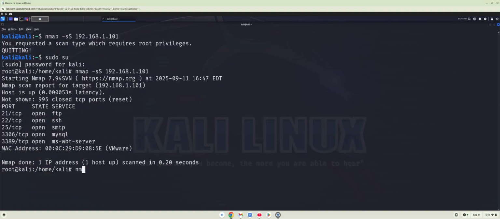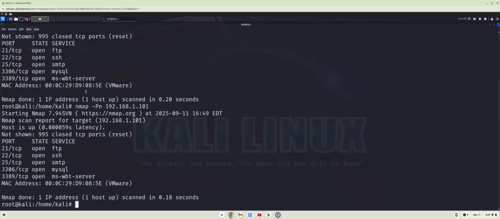So we're going to do nmap -Pn 192.168.101. And you see it came back fairly fast, because again, we skipped the step where it would check to see if the machine was actually up by pinging it with an ICMP packet, and instead it just went straight into scanning.